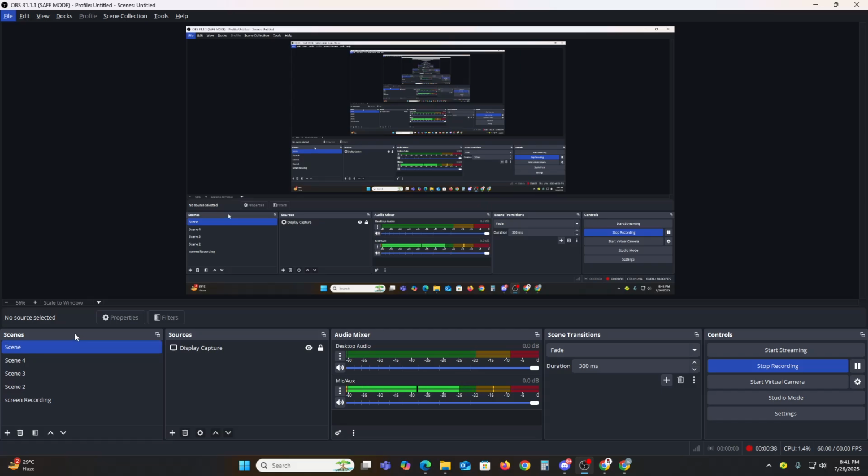First we have to create a scene. Here you can see the plus icon on the down side. Then click the plus icon and create the scene's name. Then go to the sources option and do the same as before.